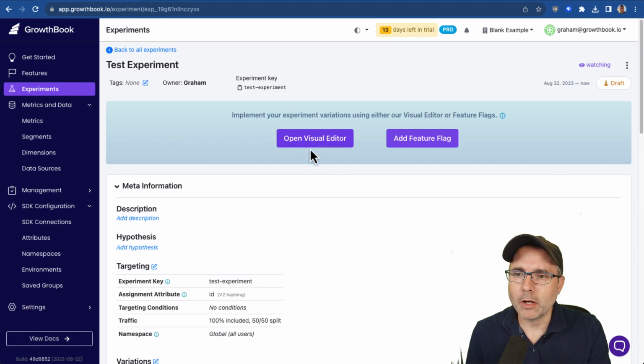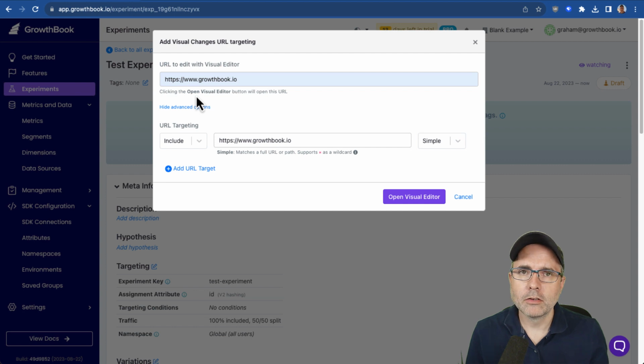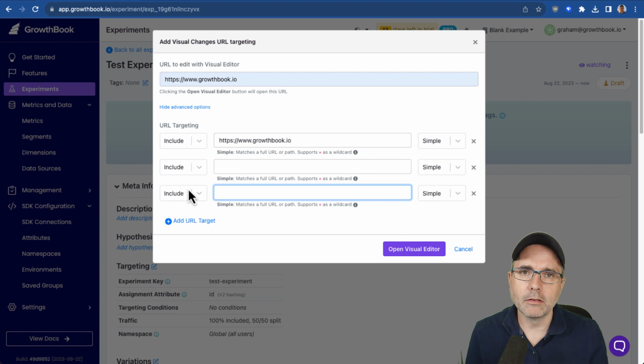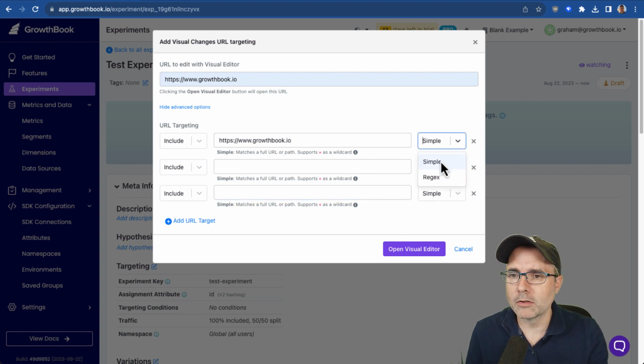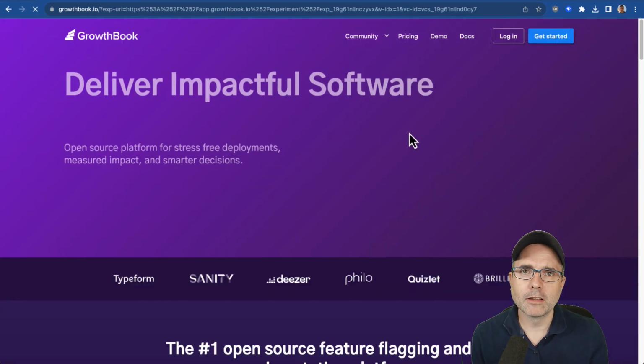And now we can open the visual editor. So we're going to choose the URL that we want to run this test in. So we're going to choose GrowthBook. We do support some advanced options for the visual editor. So you can target multiple URLs. If you have multiple domains, you can add as many different destinations as you want if you want to run across lots of different sites. We also support regular expressions, like you can get really complex with the targeting conditions here. But I'm going to hide all that and just test on our main site. So I'm going to open the visual editor now, and we can set up the test.